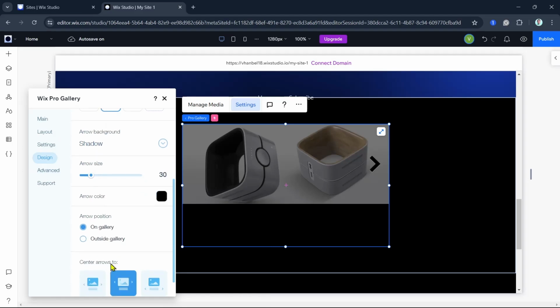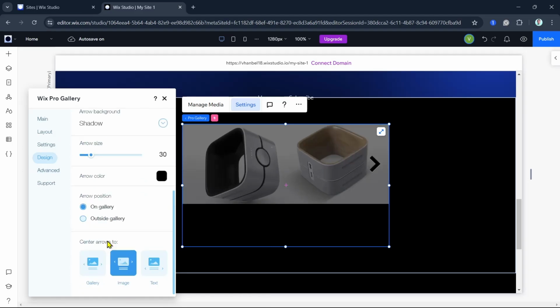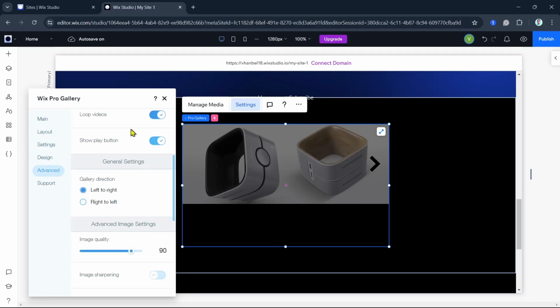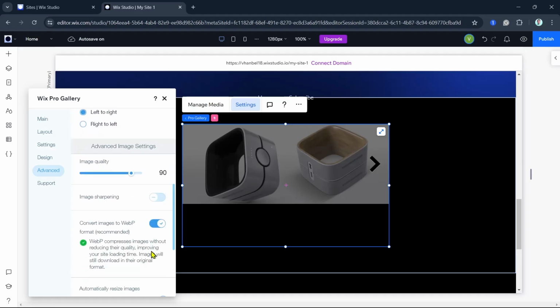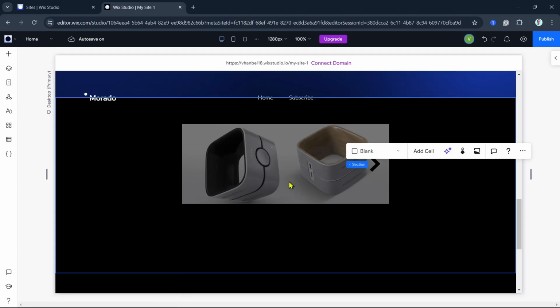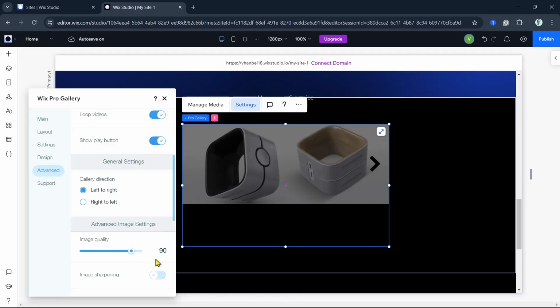And then the arrow position, you can basically select if it's on the gallery or outside the gallery, and then center the arrows to the image or the text. So basically you can customize. Then you can go to advanced, so you can enable on hover. You can go to gallery direction, show play button, image quality, or image sharpening. So these are all the settings here. So once done, as you can see, we have the image, and then you can now publish and see the result.